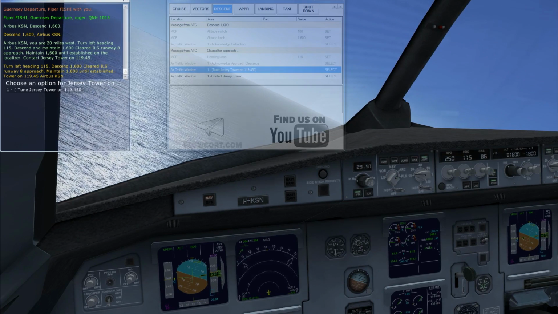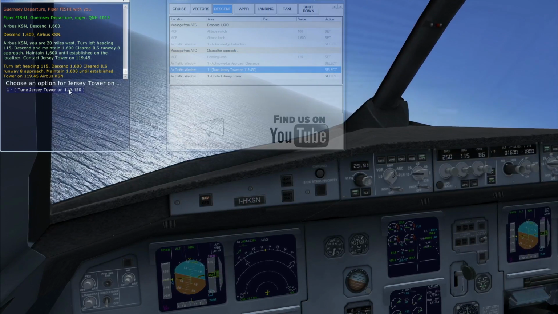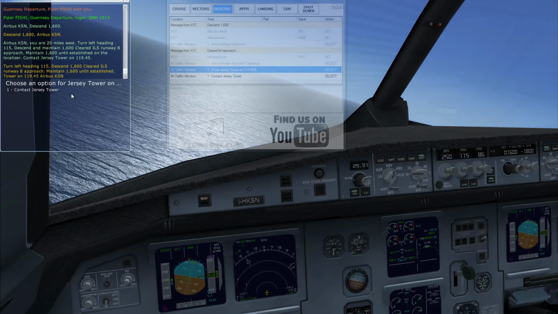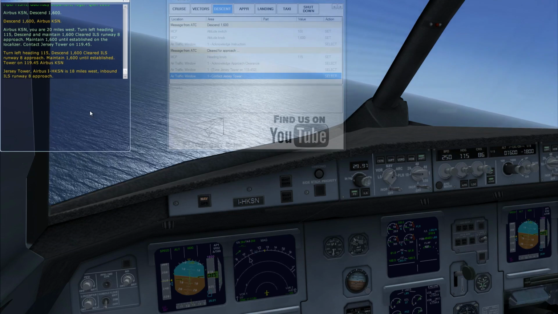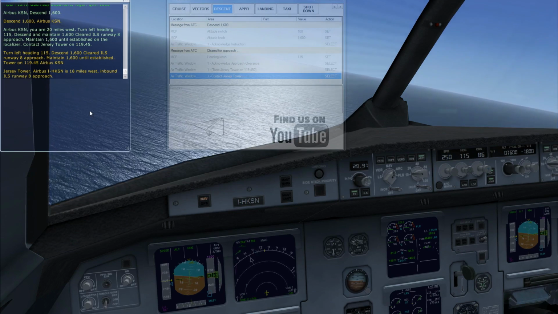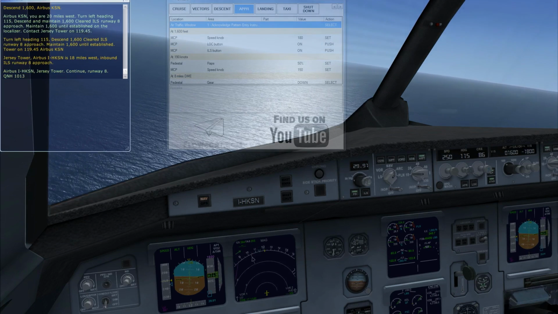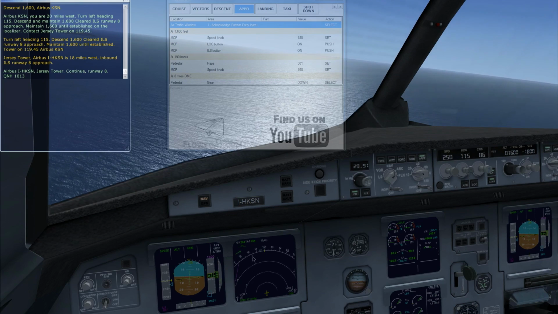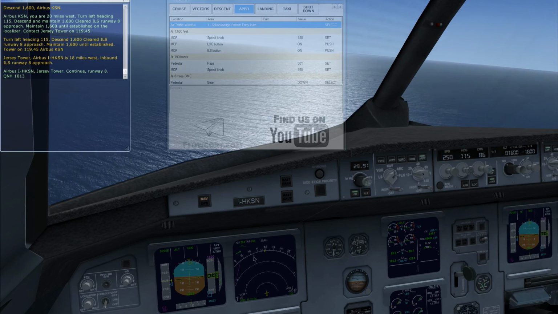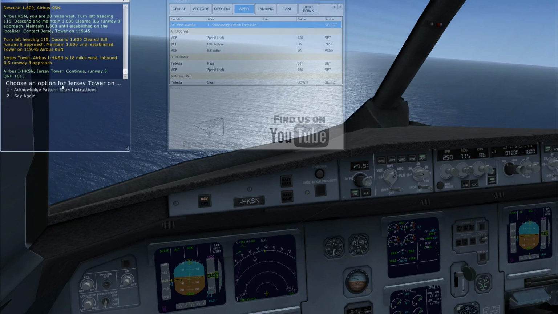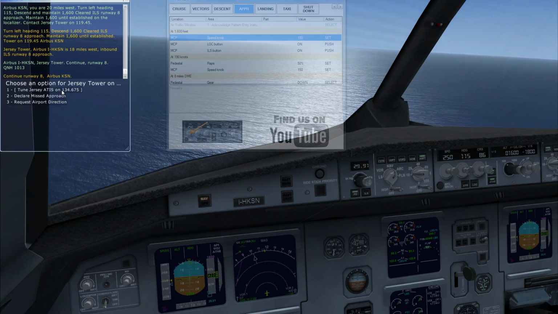Tower on 119.45, Airbus Kilo Sierra November. Jersey Tower, Airbus India Hotel Kilo Sierra November is 18 miles west, inbound ILS, runway 8, approach. Airbus India Hotel Kilo Sierra November, Jersey Tower, continue to runway 8, QNH 1013. Continued runway 8, Airbus Kilo Sierra November.